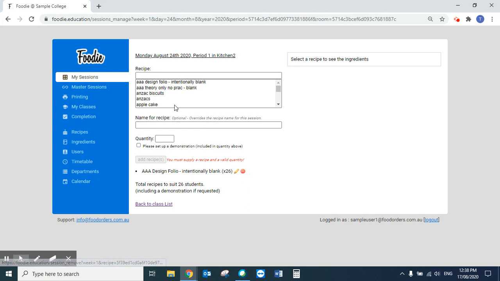So once you've added it to your session, you are only editing that blank recipe for your one session. It won't edit it for everybody. It won't change that blank recipe at all for anybody else. It's just for this one teacher, for this one period, on this one date, this one time.